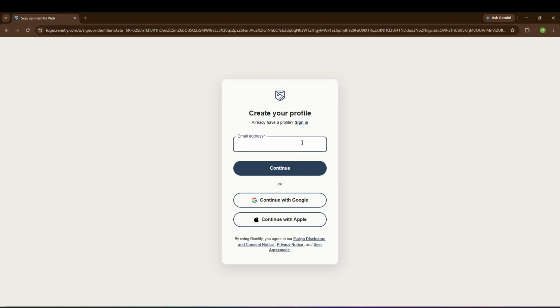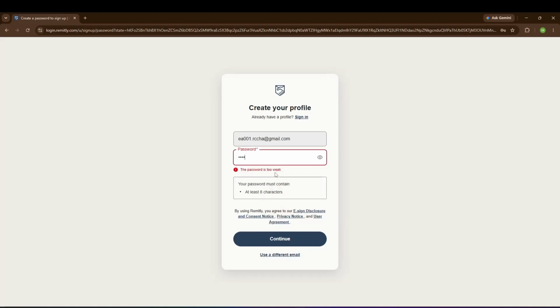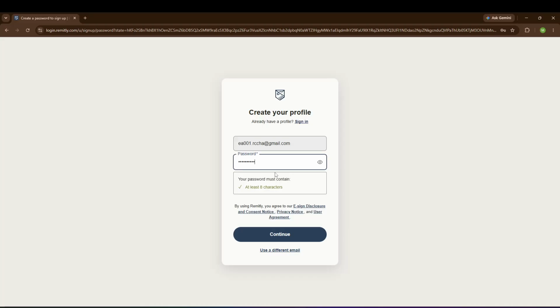Now you will need to enter your email and create a password. When the email field appears, click into it and type the email address you want to use for your Remitly account. The password field will be next, where you will create a secure password. For best results, use a password that you can remember but that is not easy for others to guess. After you finish entering your email and password, double-check that both entries are correct before moving on, because small typos can slow you down later.